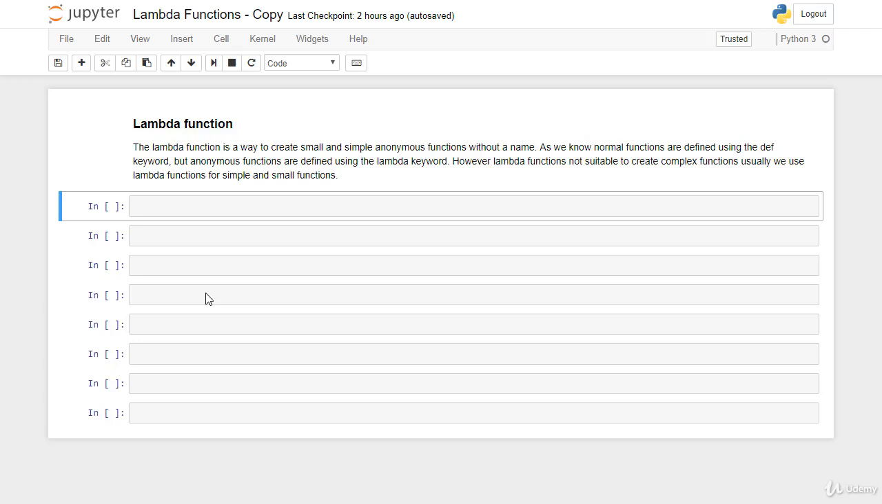Hello everybody, in this lecture we will learn how to create functions with Lambda. The Lambda function is a way to create small and simple anonymous functions without a name. As we know, normal functions are defined using the def keyword, but anonymous functions are defined using the Lambda keyword. However, Lambda function is not suitable to create complex functions. Usually we use Lambda functions for simple and small functions.